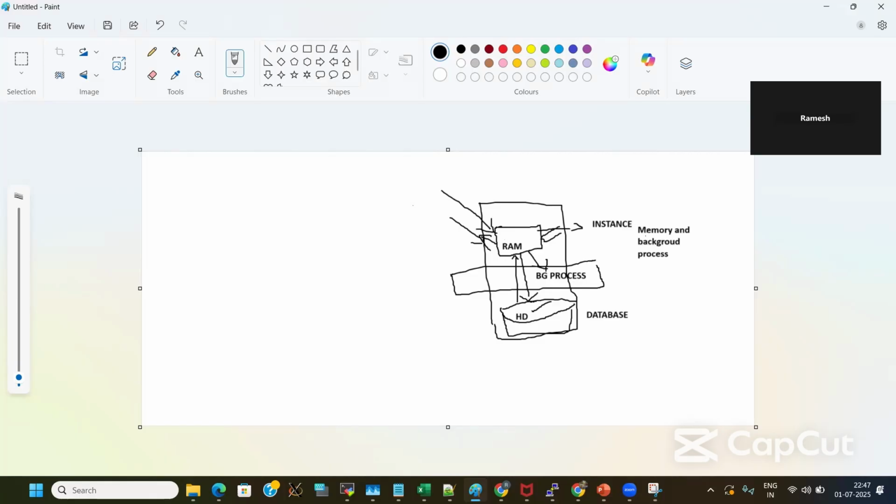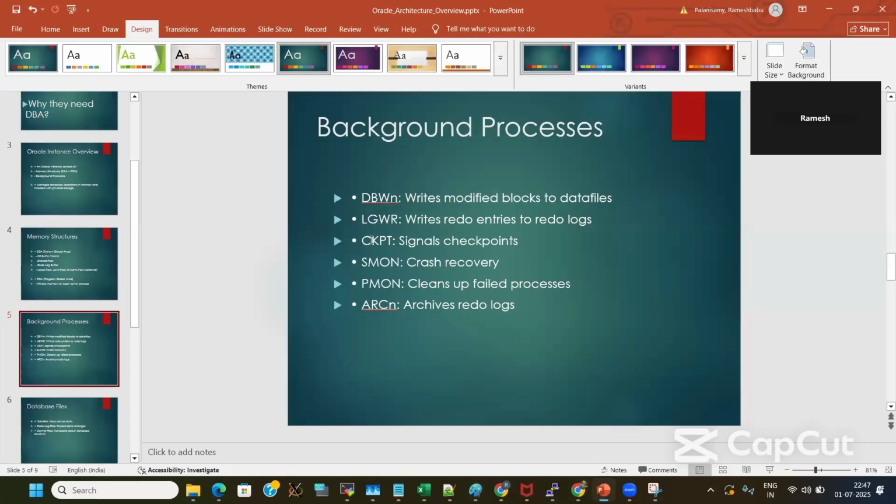The same thing here. The instance has the shared pool, and after that we have some background processes, which collect the data from the databases and give it to the instance and to the users. This flow I will explain properly. It is just an example for easy understanding. In the next slide I will explain everything.